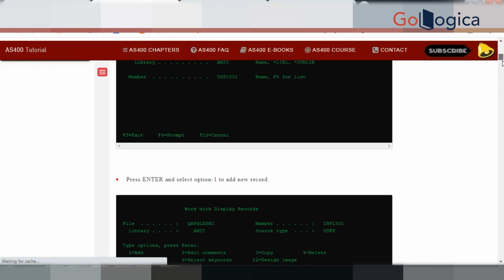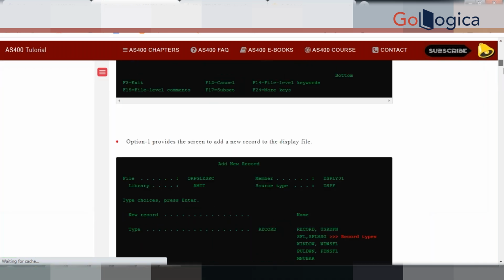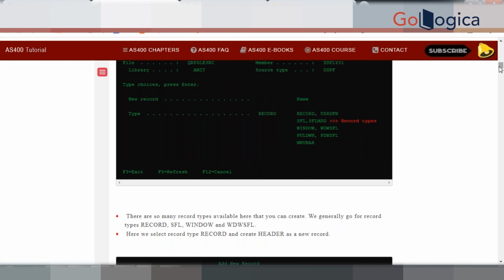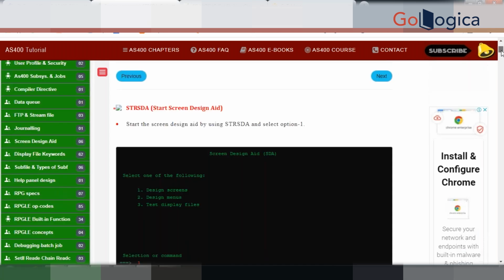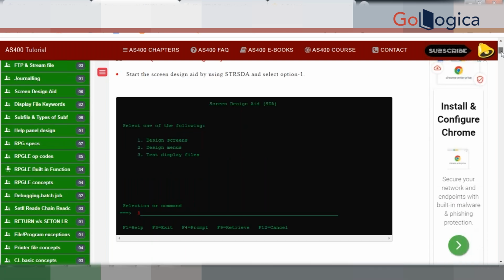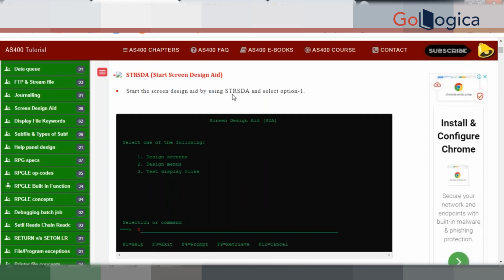We are not going for subfile design. We are going for simple record design. I am not asking you to design at a hard level, but at the easiest level. Use STRSDA. This is the utility where you type it, and you will get this screen design. First, you have to design a menu or test display, so use option one. Every time for design, it is the same step. STRSDA is one of the utilities: start screen design aid, screen designing.